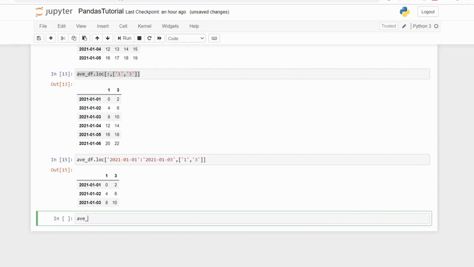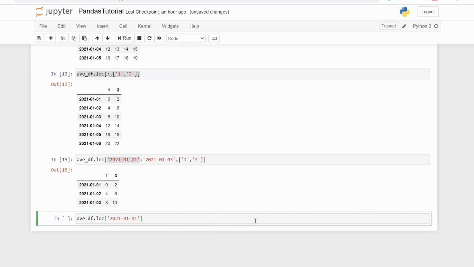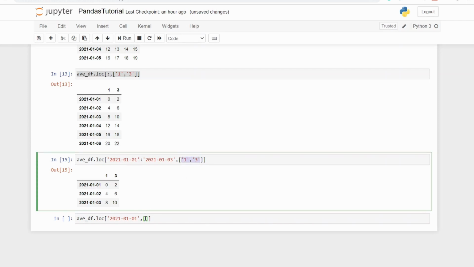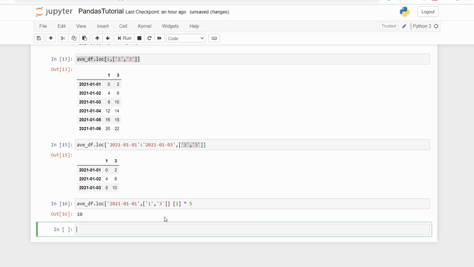We can also involve some arithmetic operations in this schema, so we can use the loc. Here we'll take this interval again. We'll start with the 1st of January, and let's say we're going to end here. And inside the square brackets, we're going to say we want the column 1 and 3, and then we want to multiply some value in one of those columns by 5. So value index 1 multiplied by 5 equals 10.